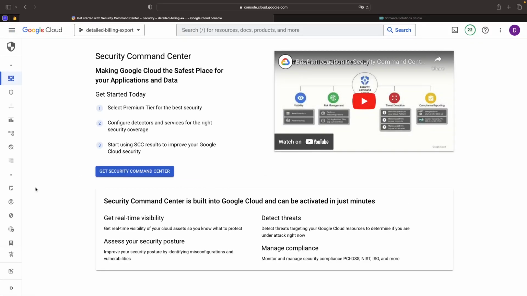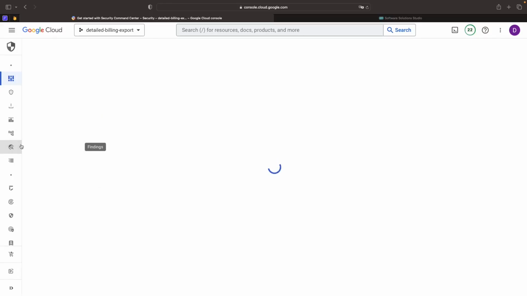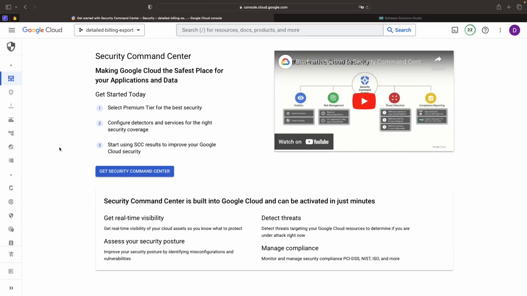Ever had one of those awkward moments where you reach for something within the Security Command Center and you keep getting redirected to the overview page? Well, that's what will happen if you haven't activated Security Command Center yet.